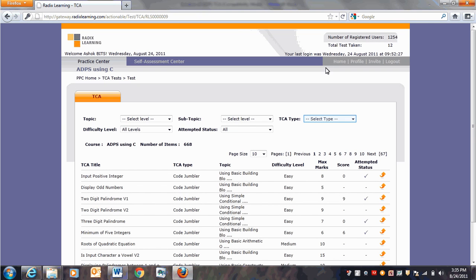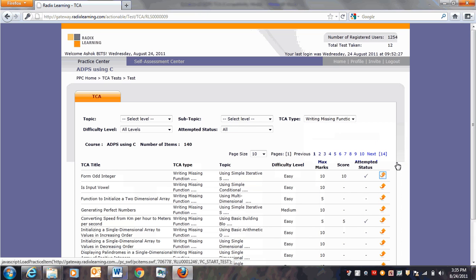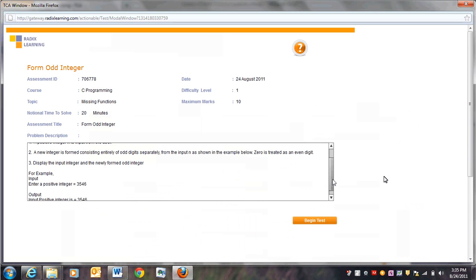In this particular session, I'm going to demonstrate the use of a TCA module called Writing Missing Functions in C. So let's go ahead and launch the first assessment item for this particular module.